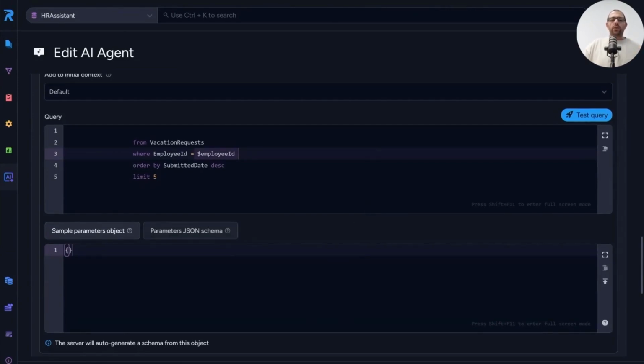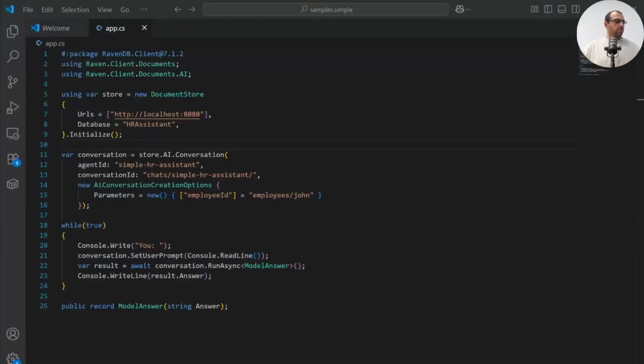Now let's make use of that. And I want to make use of that from code. And you can see how this looks like. Less than 30 lines of code. And the key here is this. This is a conversation. Conversation is similar to an object instance compared to an agent class. This is a particular instance of the agent.